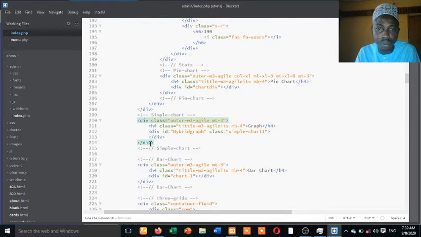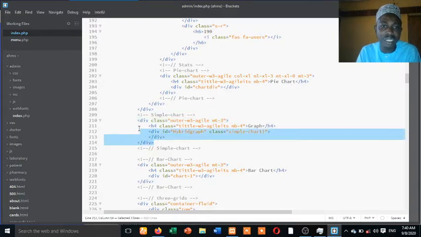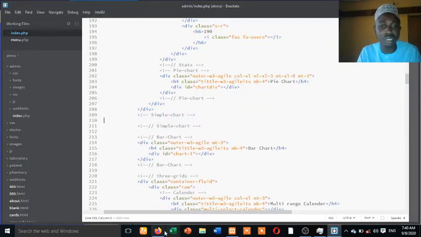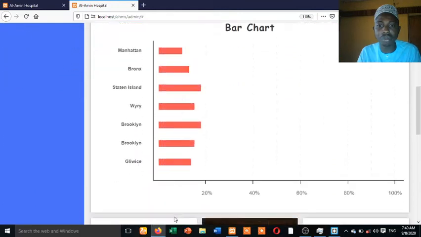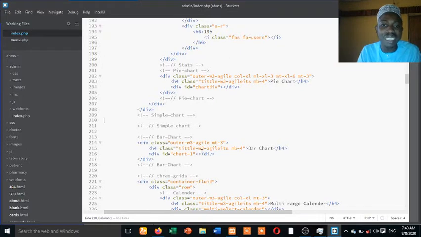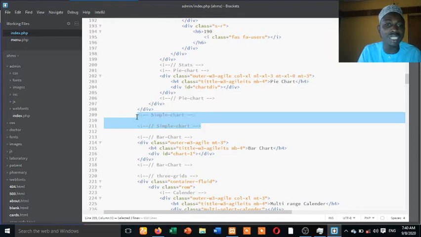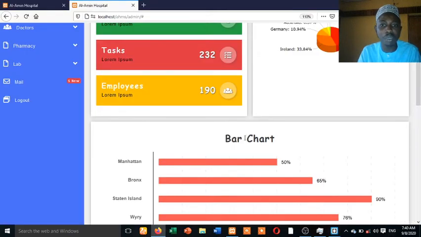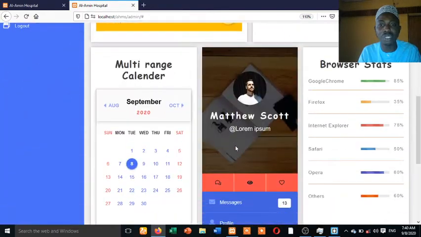Okay, I think you see this graph, this div. Let me try and delete it and see. You understand? I've deleted that one and check this. I think it's gone. You see all those things, they are JavaScripts. So look at this. When you check this comment, simple charts, that is where the graph is. Then look at this one also. I don't need this one also, this bar chart. I can delete it. Let me show you. This is the bar chart I have just deleted, the div. So you can see that one also is gone.